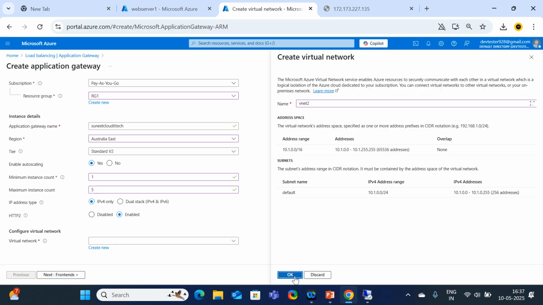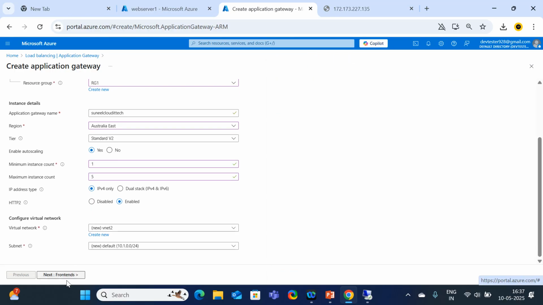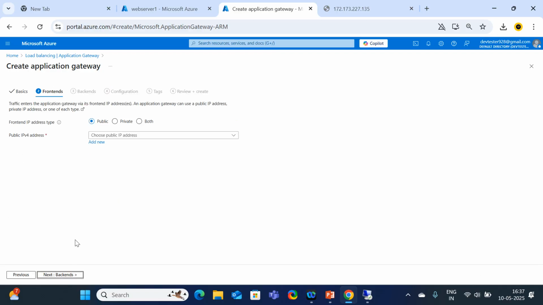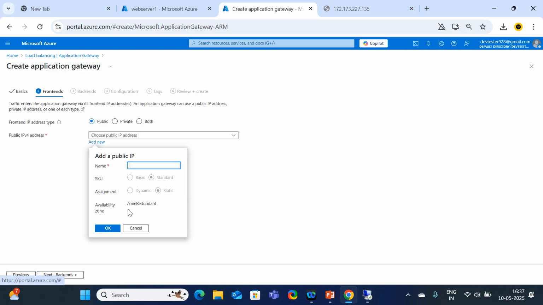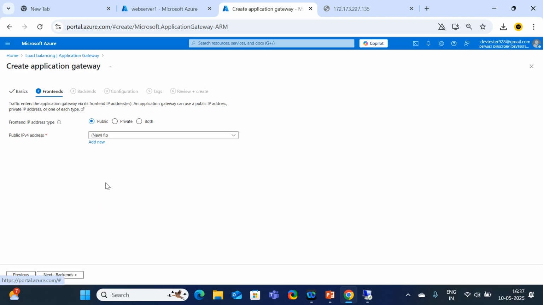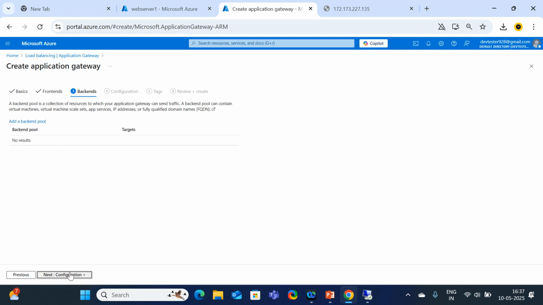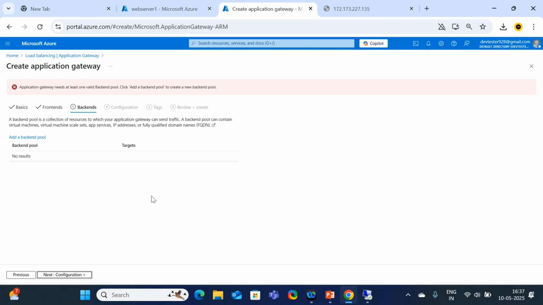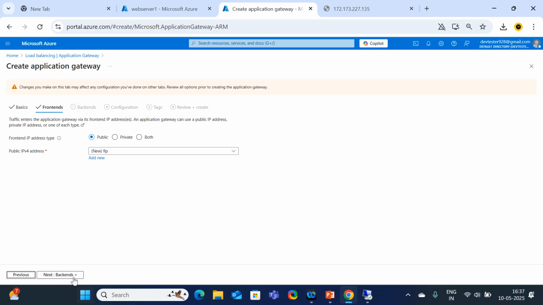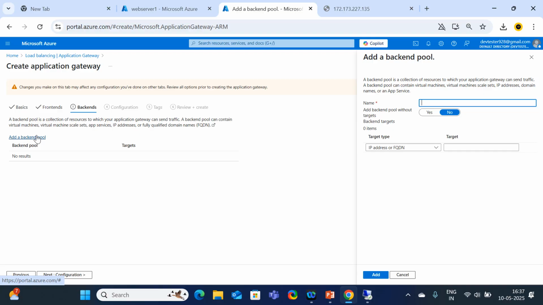Fine. Click on OK and click on next. Okay, and new frontend IP. Backend pools: I'm going to add the backend pools later. Then configuration. Okay, previous. I'm going to add the backend. So I'm going to create one backend pool, BP1, without adding targets. Adding backend pool without targets, yes.